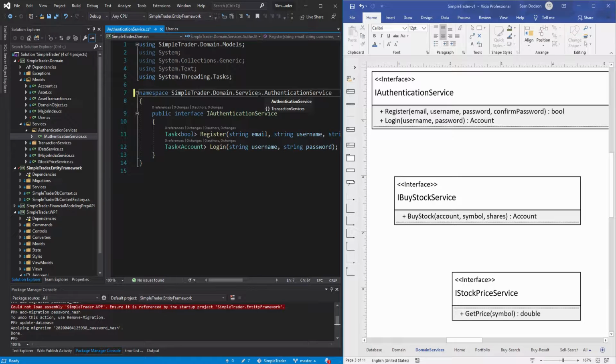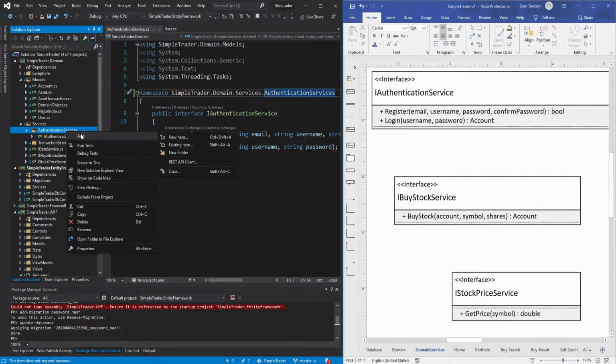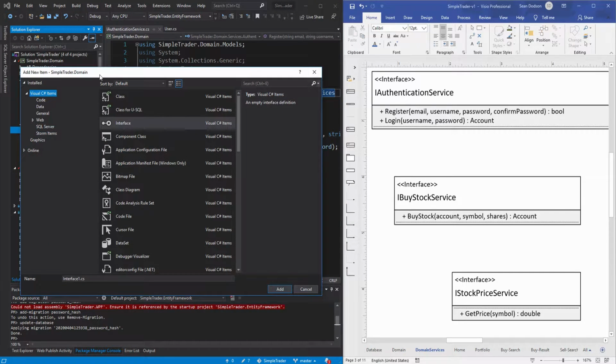Authentication Service. I'm struggling with spelling Authentication Service. I know how to spell it, but I don't trust my fingers sometimes. Okay. Now we're going to implement that service inside of our domain layer actually.